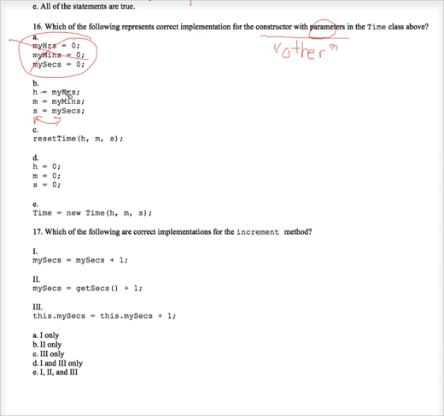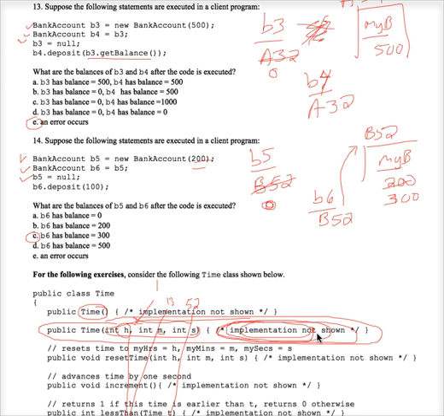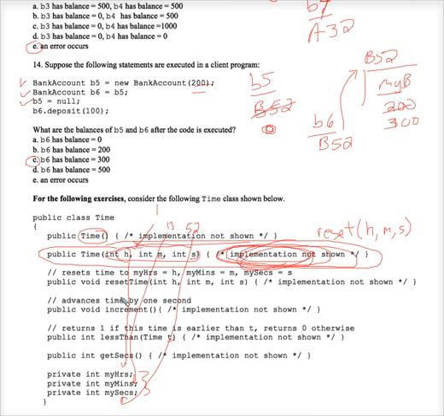B would be correct if these were written the other way around, but it's not, so that's wrong. Let's look at C. Now C, we're taking the parameters H, M, and S, and we're sending them to reset time. So if this code were typed out in this spot right here, it would actually work, because we're using the parameters H, M, and S, but we're then calling this available method named reset time. I'm sorry, it's reset time, not reset.